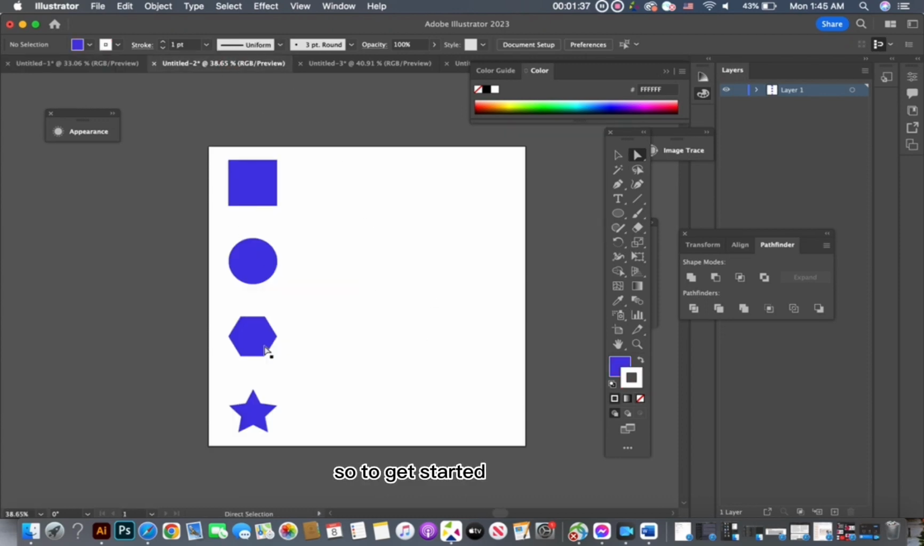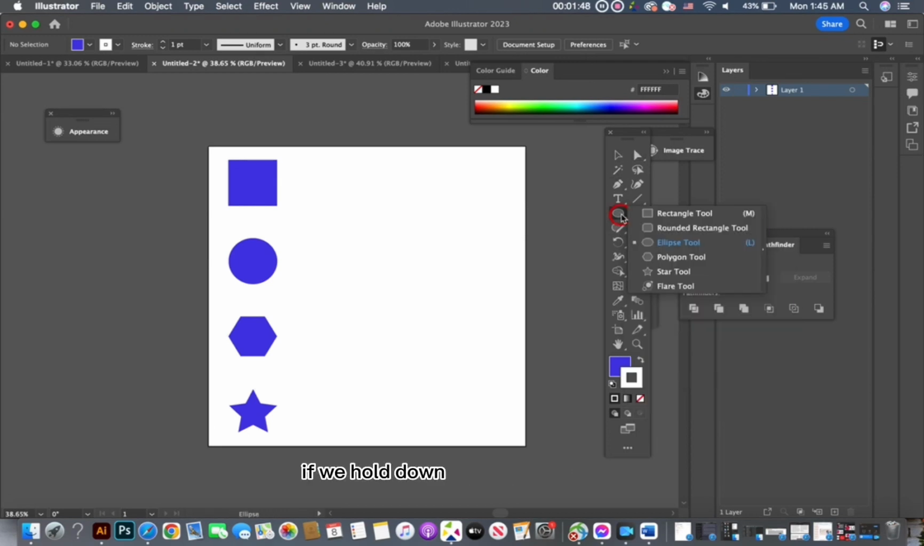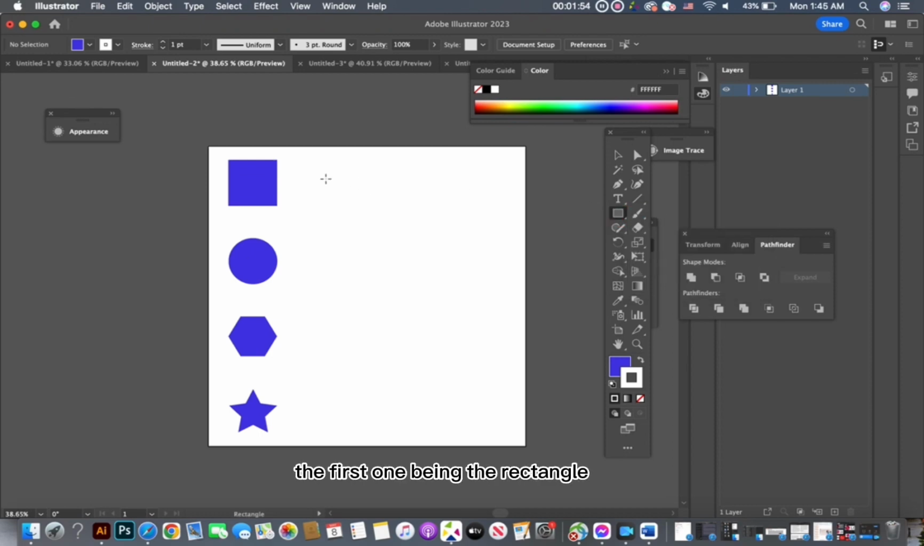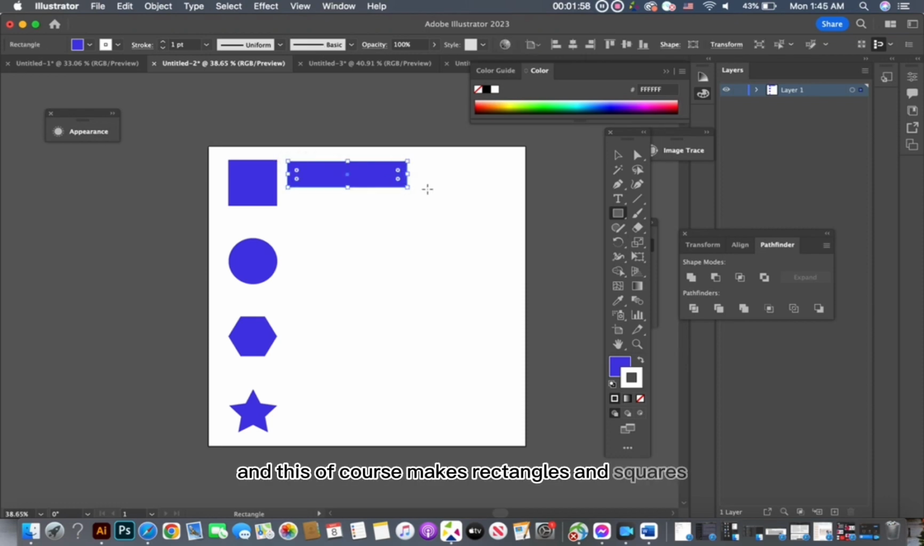So to get started, there are five basic types of shapes. Over here in our toolbar, if we hold down on this ellipse here, we will pull up the different shapes. The first one being the rectangle tool. And this, of course, makes rectangles and squares.